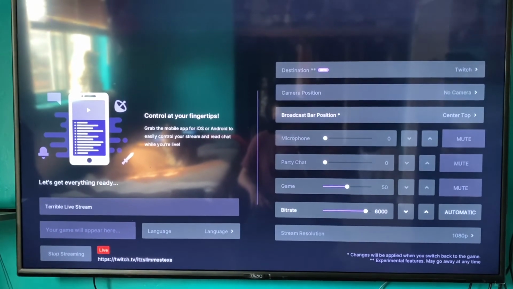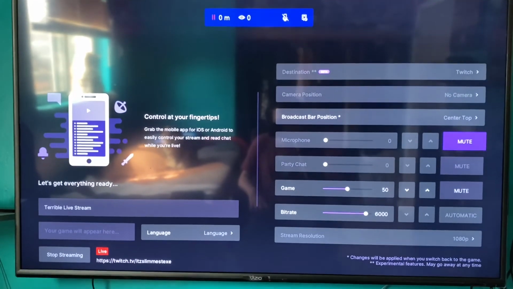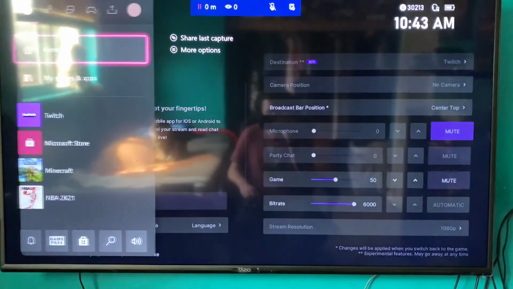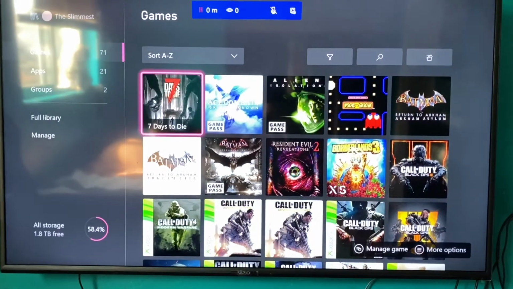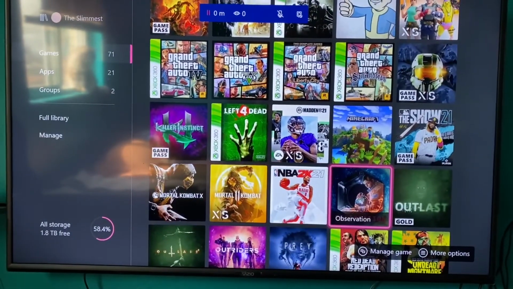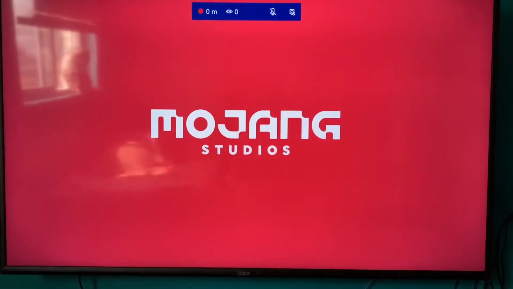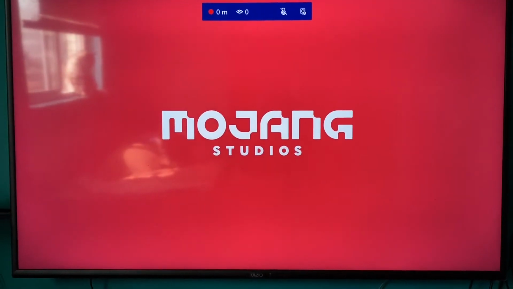Then you're just going to want to click start streaming, and you'll know the stream has started once you see this little thing pop up on your screen that shows your current viewers. Then you're just going to launch a game. So here I'm just going to be launching Minecraft, and I will be back once I'm done loading in.